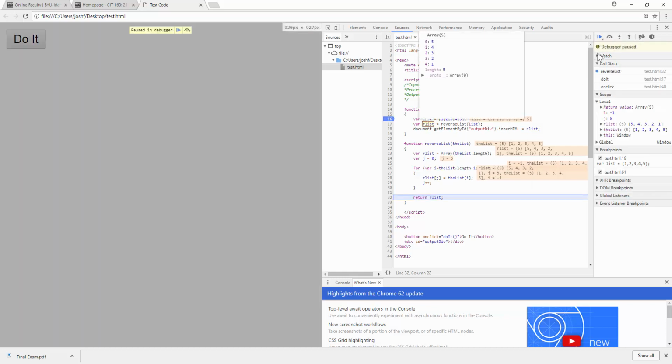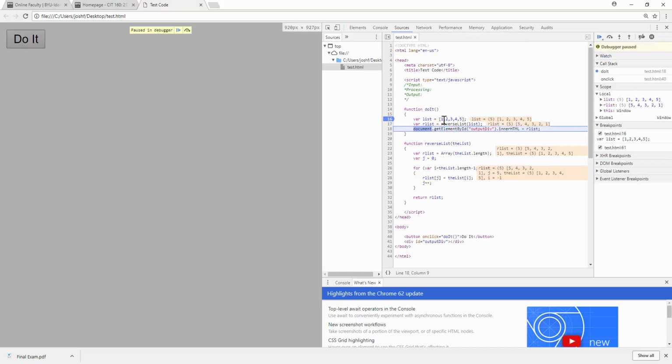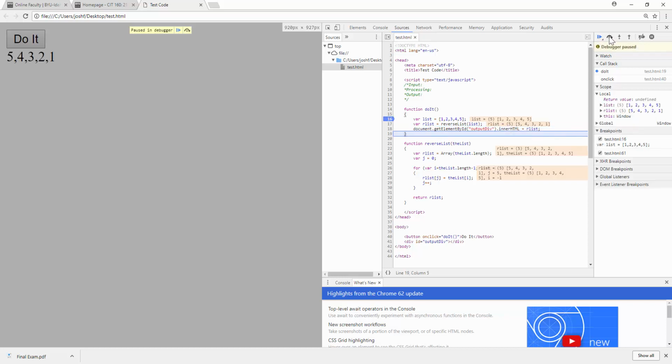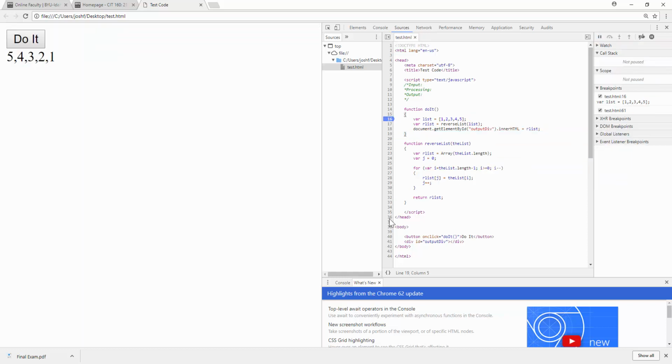So now our list up here, 5, 4, 3, 2, 1. Now we're going to output that to our inner HTML. And it says 5, 4, 3, 2, 1. Okay, so we'll just let it go.